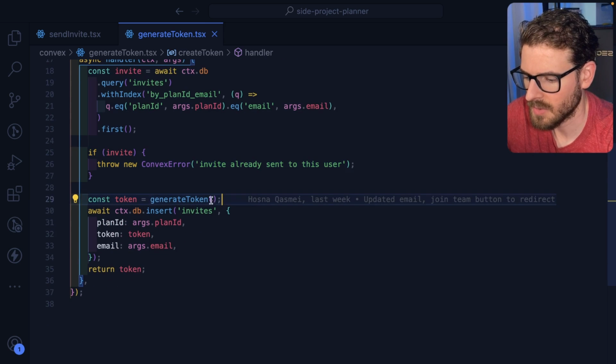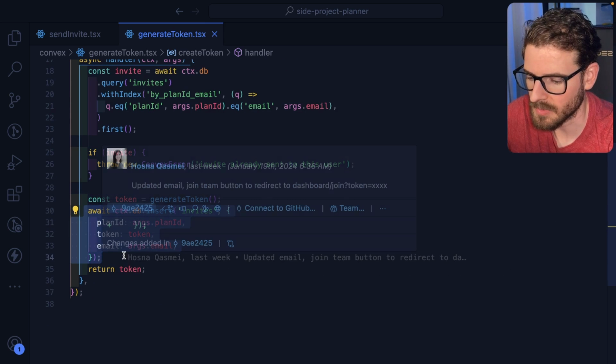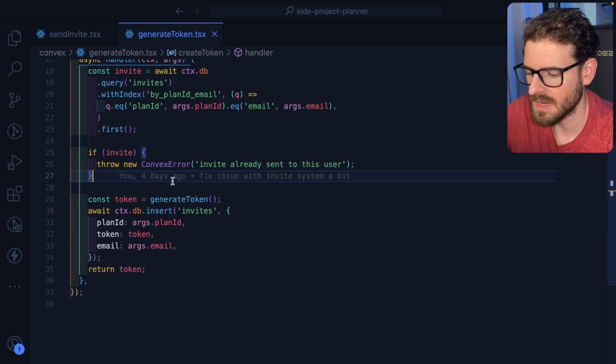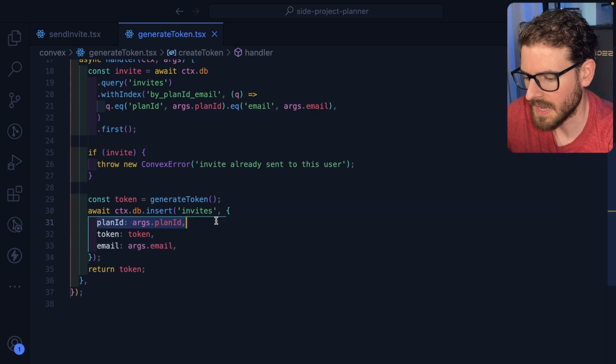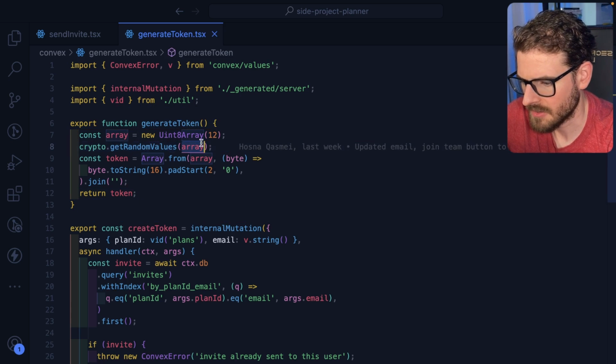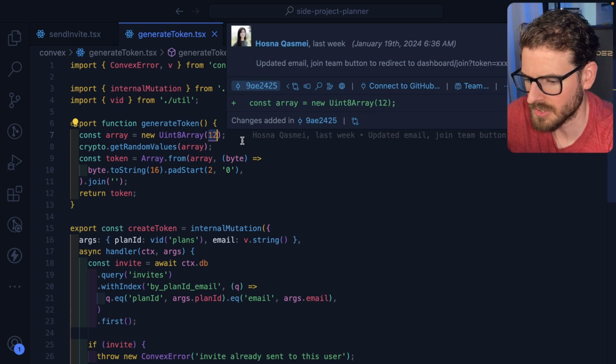Otherwise, we need to generate a token and store that in our table somewhere, right? So we have a schema that keeps track of these tokens, and it maps the email to the plan and the unique token. So the way I'm generating the token is I'm using Web API Crypto here. I just say get random values. I pass it some array of arbitrary length. The larger you make this array, the more secure it's going to be.